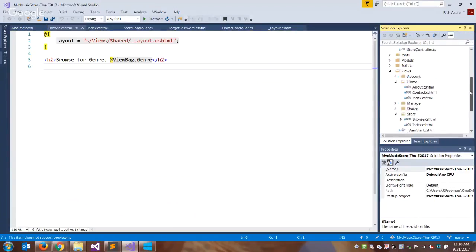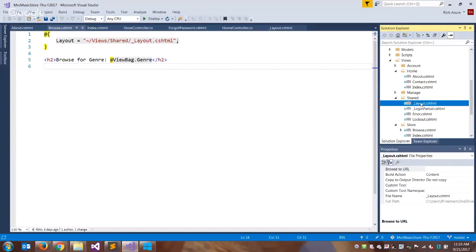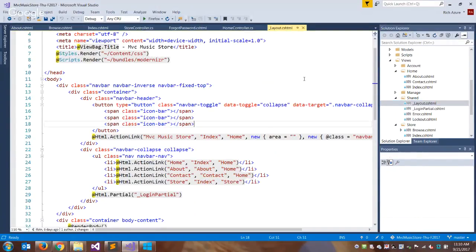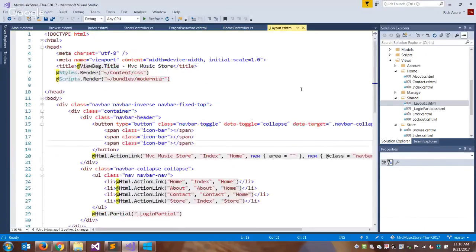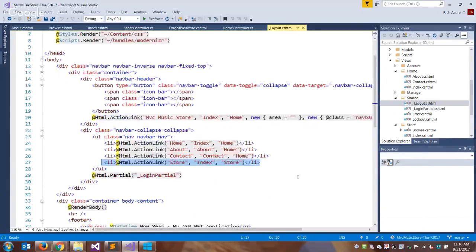So I'm just going to open up my layout file. Under shared and layout, I still have it open from last week. So here's how we left it off last week. We made a couple changes to this file. We changed the title, we changed the primary link, and we added our store link. So we made those 3 changes.